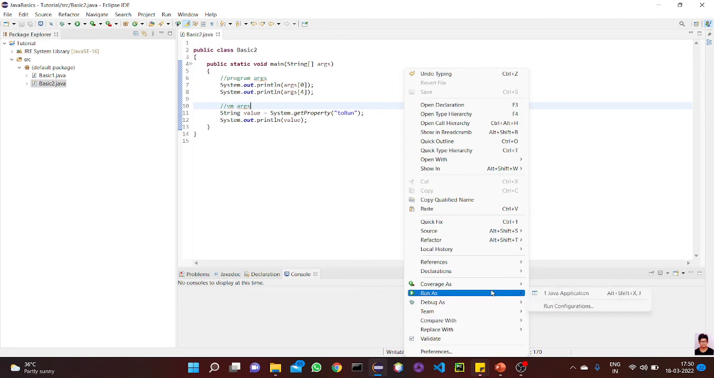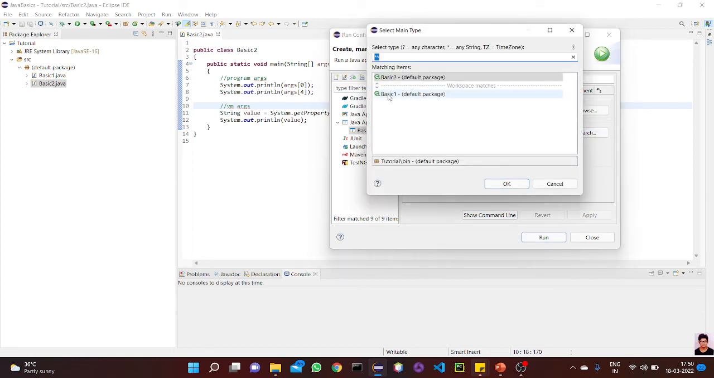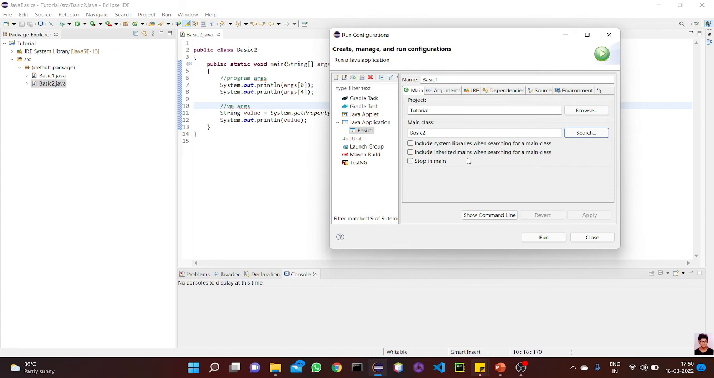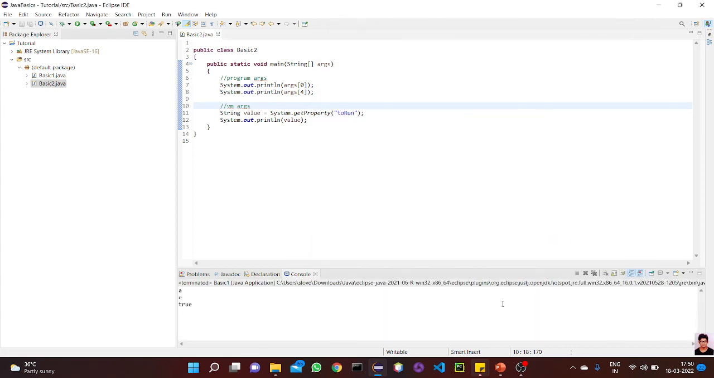Now we will check if we can run our program. In this you can see the project is tutorial, our project name, and the main class is Basic2. So this class is Basic2, in which we have a main method. If you search here, you will get one more, like Basic1. In Basic1.java we have a Basic1 class, right? So it will show you all the options. We just want Basic2 currently. We'll check our program argument. Yeah, we have provided. We will check our VM argument. Yes, we have provided. We'll just click on this run button.